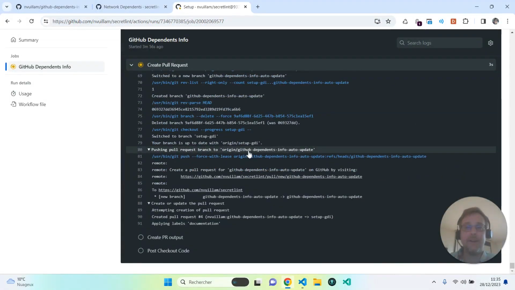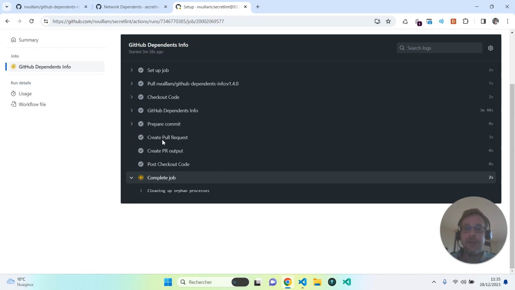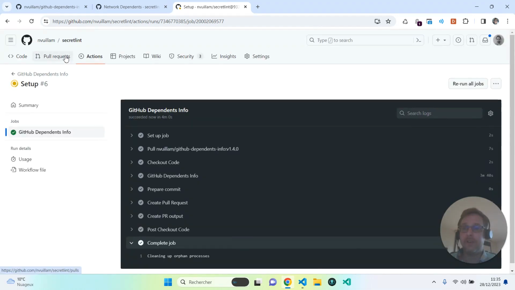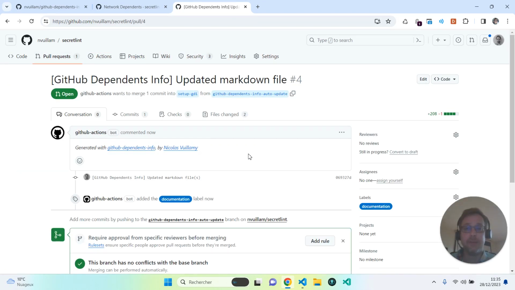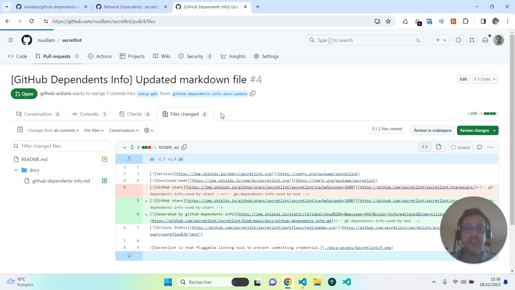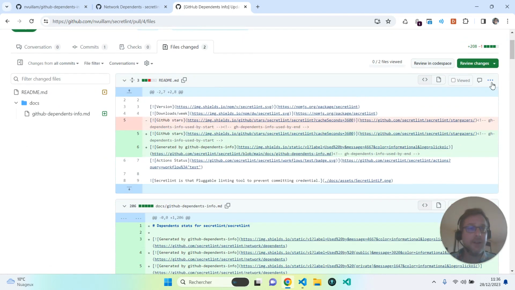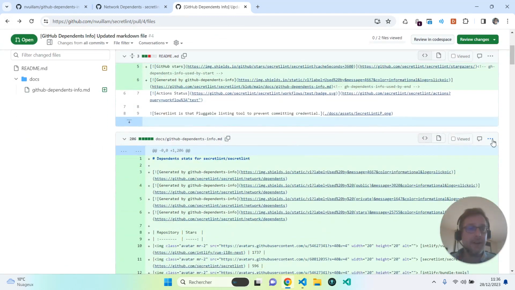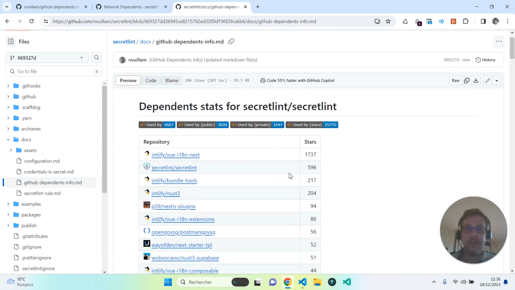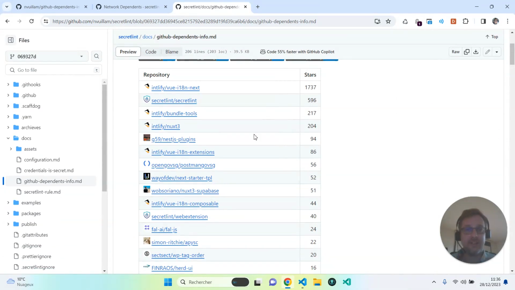Once the scraping is completed and the markdown generation is done, we can see that there is another step that creates a pull request. So let's have a look at this pull request, named GitHub Dependents Info. If I look at the changes, I see that the README has been updated. If I preview the file, I see that there is a new Used By badge, and there is another file with the summary, and we see the list of packages ordered by stars.